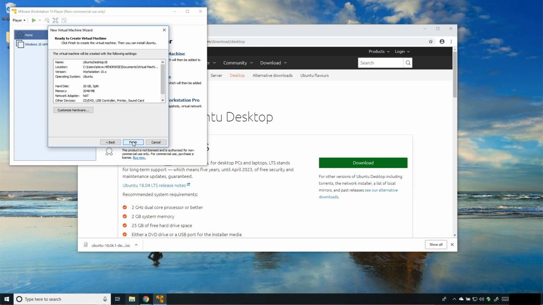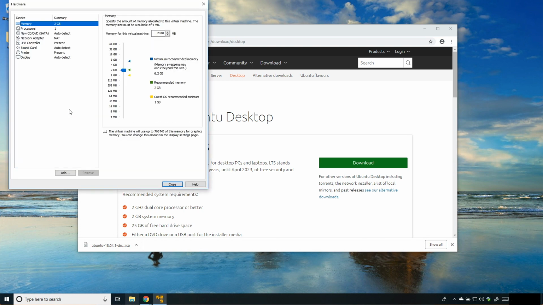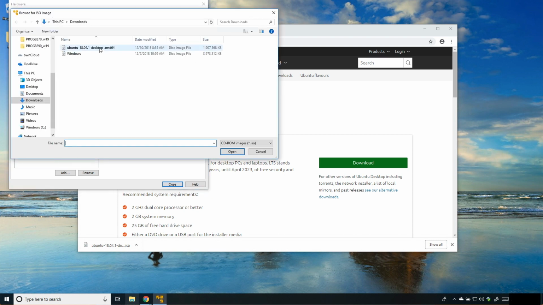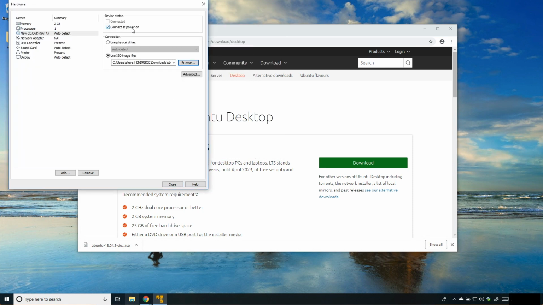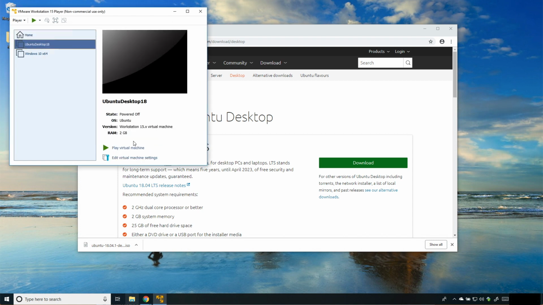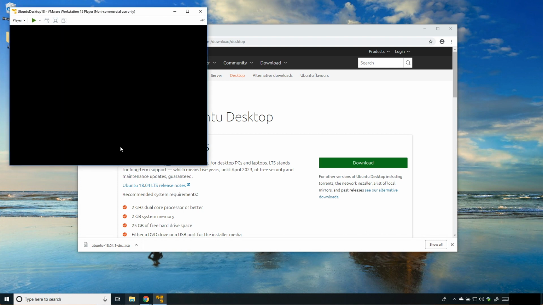Click Next. I'm going to customize hardware. 2 gigabytes of memory should be okay. 1 processor, also okay. NAT is our networking. That'll be okay. We may wish to change that later. We're going to go ahead and change the CD/DVD. We're going to use the installer image we just downloaded. Click Browse. Go ahead, Ubuntu 18.04. Click OK. Make sure Connect at Power On is selected, and we can close. We can finish. And now we can go ahead and press play.